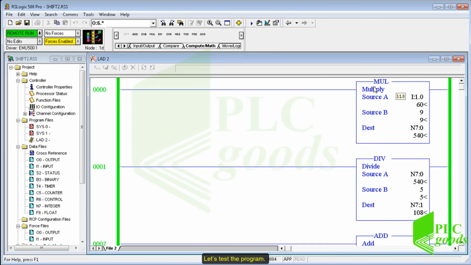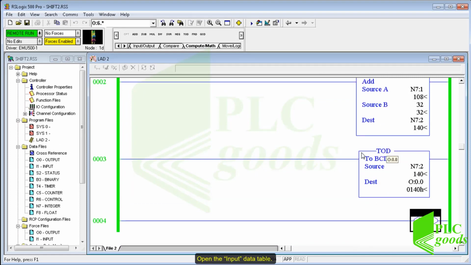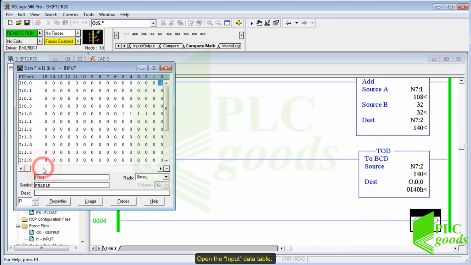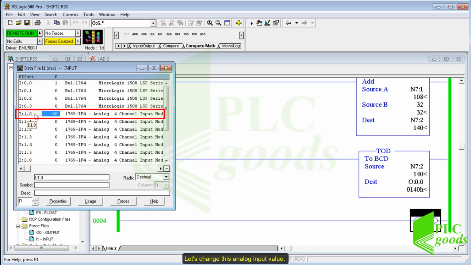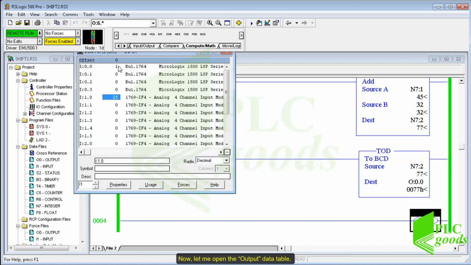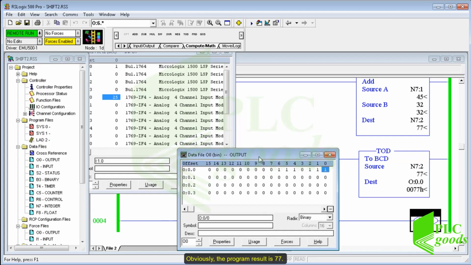Let's test the program. Open the input data table. Let's change this analog input value. Assume this analog input value is equal to the Celsius temperature of a liquid. Now let me open the output data table. Obviously, the program result is 77.